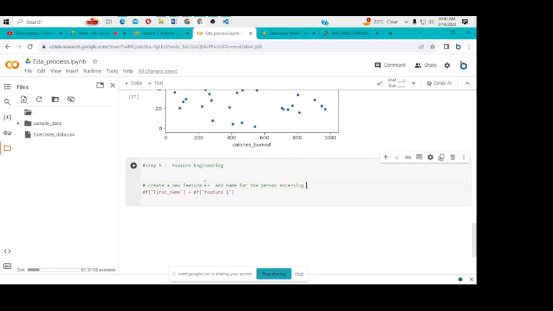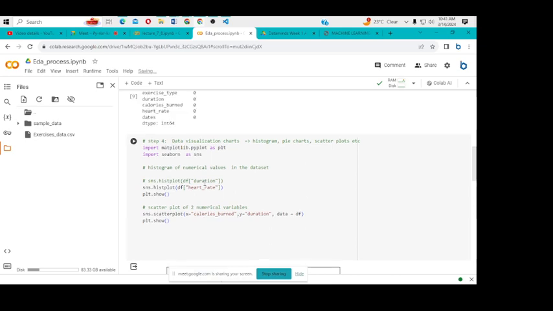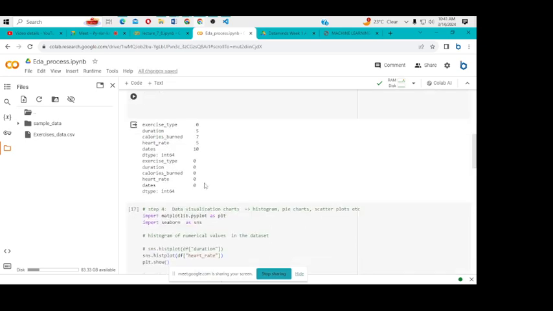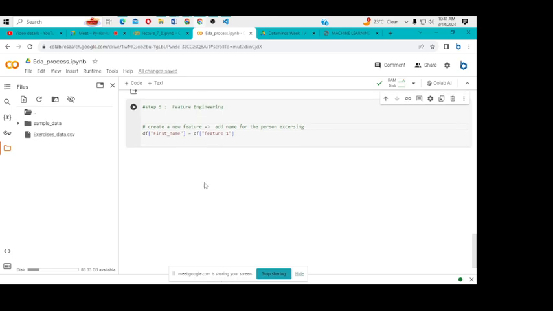Exercise. The person who is taking the exercise stuff. Exercise.